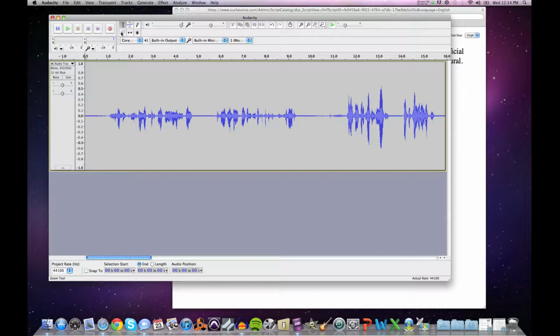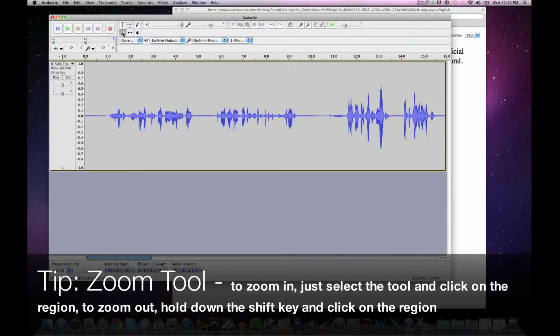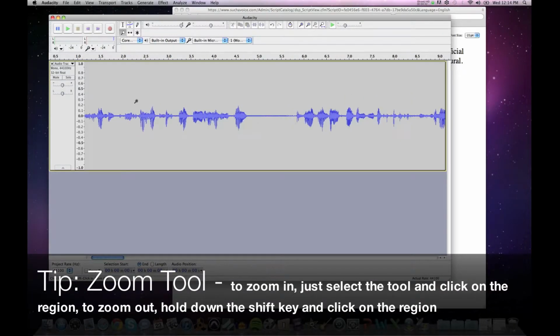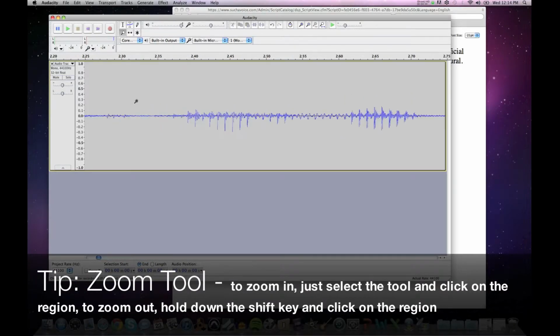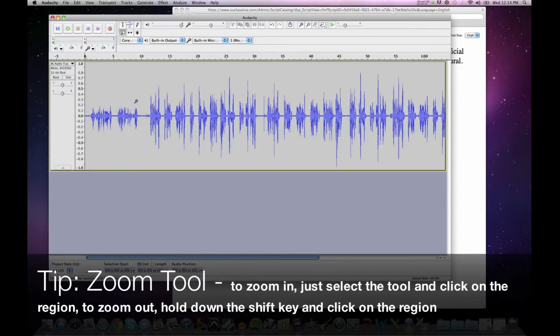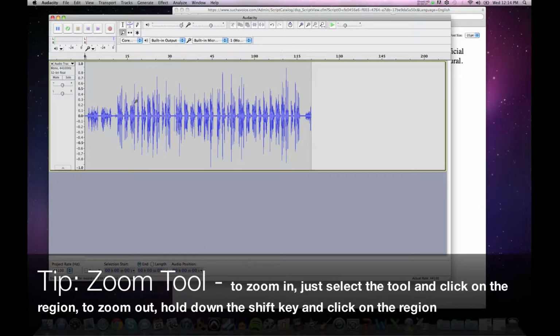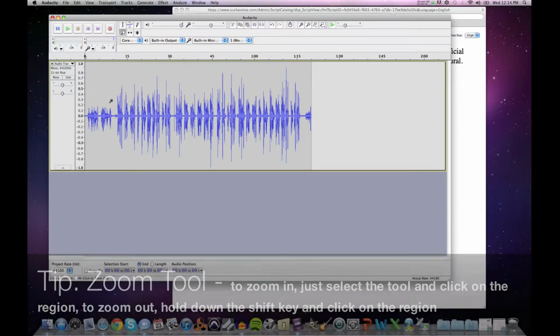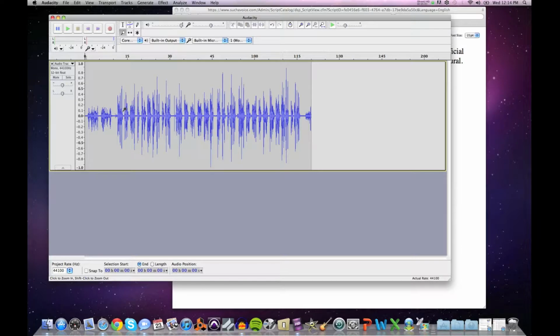And that means I want to zoom out. To zoom in, you can just hit your zoom tool right here, and it allows you to zoom in. That's important for when you want to make microscopic edits. But I want to zoom out, so I'm going to hold down the Shift key on my keyboard, and now I'm going to click, and it's going to allow me to zoom out. Now I can see everything all at once.